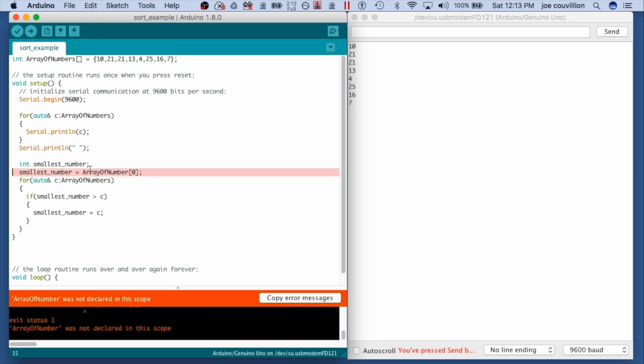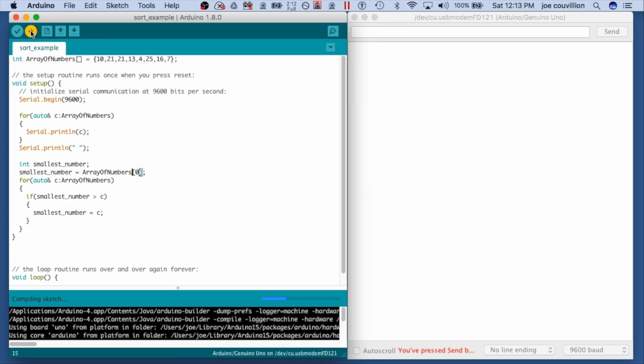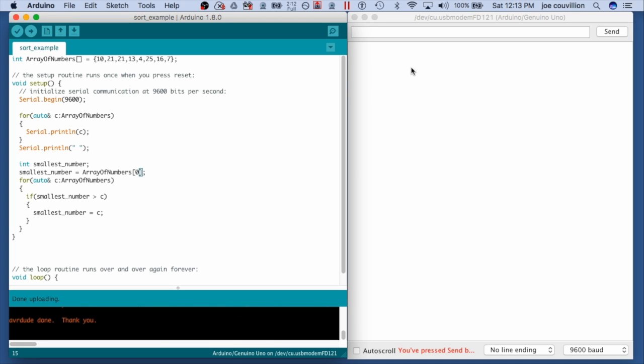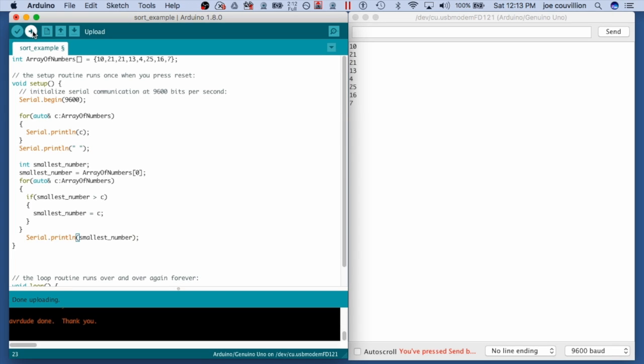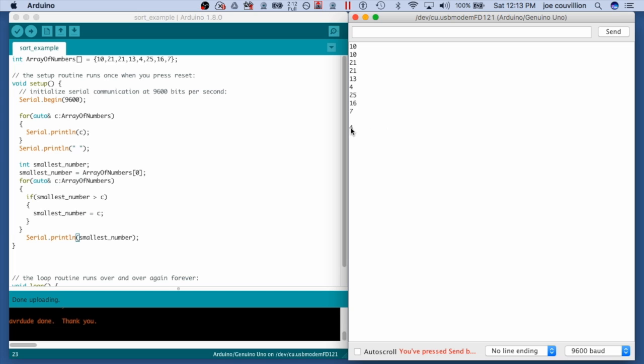I have. Array of numbers. One more try. Okay, well, we have one small problem. We've got to print the thing out. It's found the smallest number. Now this is good. So, where do we go from here?